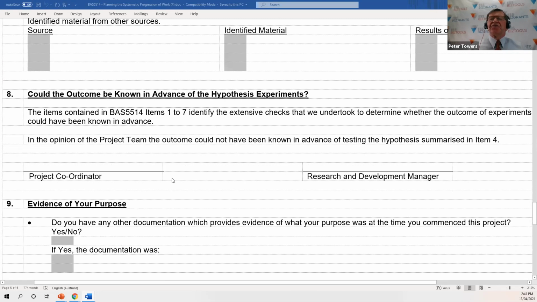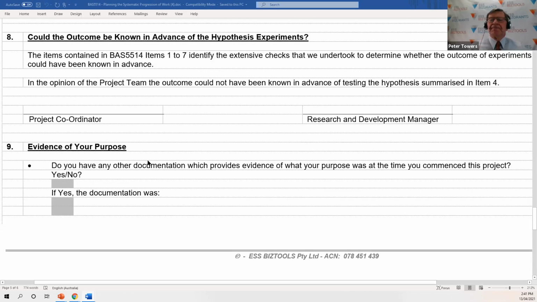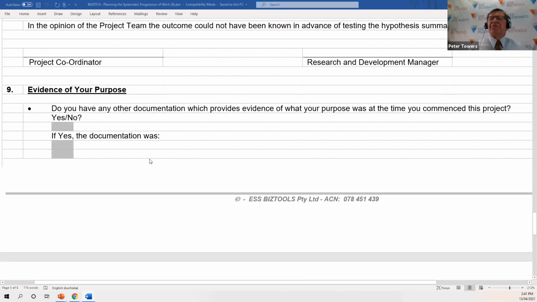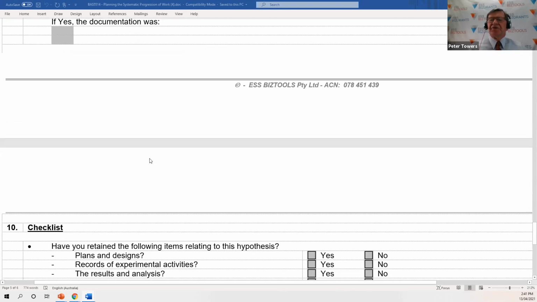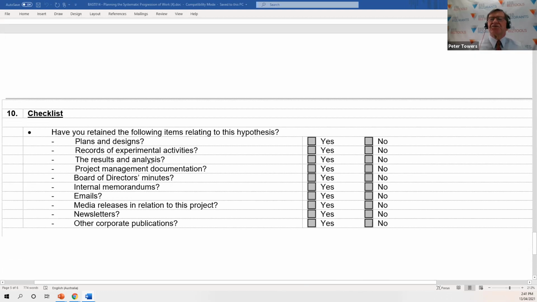And they need to answer, could this outcome have been known in advance of the hypothesis experiments? And basically, they need to be signing off if they wish to claim the research and development rebate that, in their opinion, it could not have been known in advance of testing the hypothesis that have been summarized in item 4. And then they need to have the evidence of their purpose, or the actual results. And have they retained all of the records?